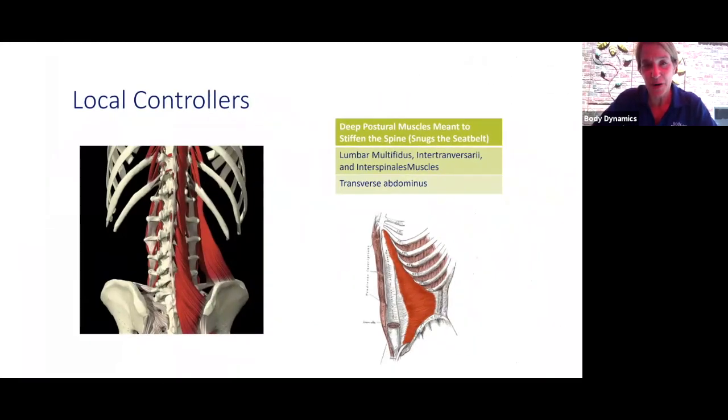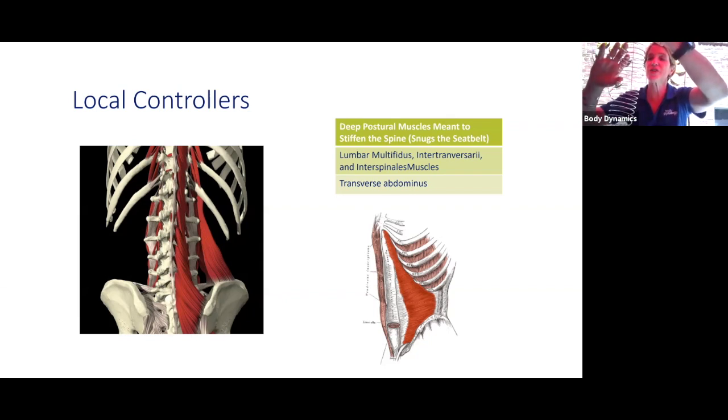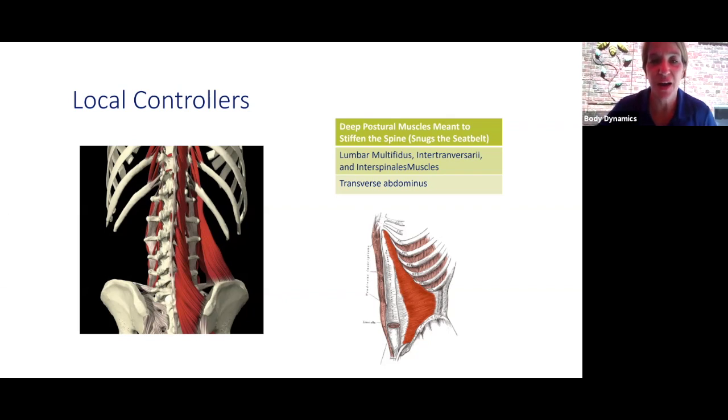So the next step are what's called the local controllers, and really what I call these muscles are the muscles that snug the seat belt. These are the deep postural muscles that are responsible for, when we exercise them correctly, they are going to start to close the gap between each slinky ring and start to create what I'll call some appropriate stiffness. Okay, so let's look at those muscles.